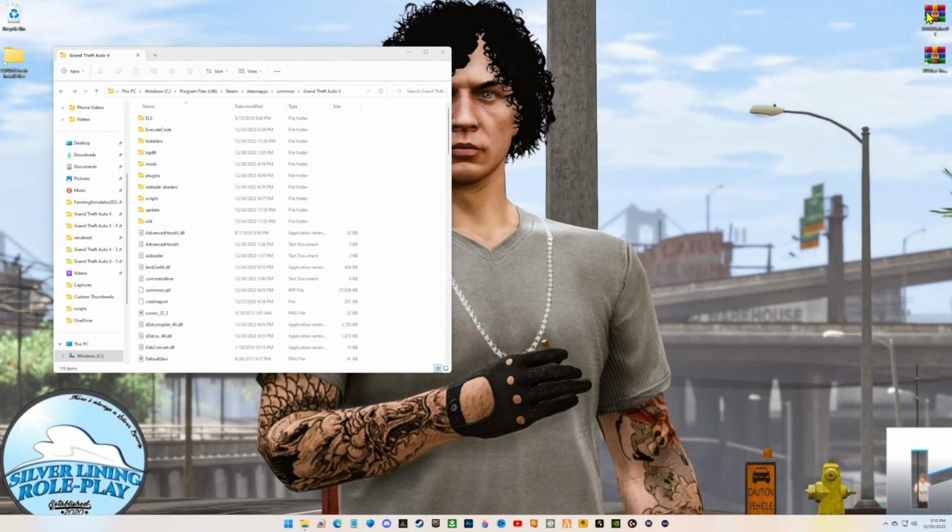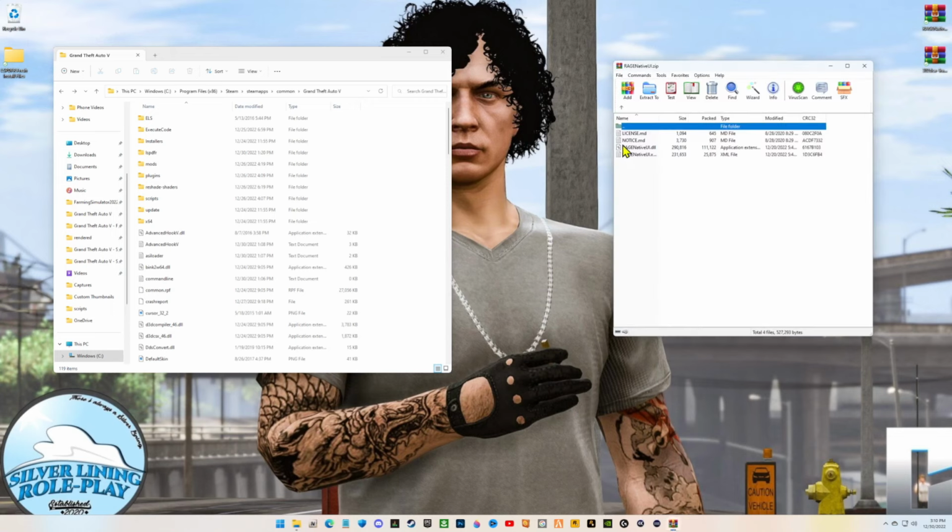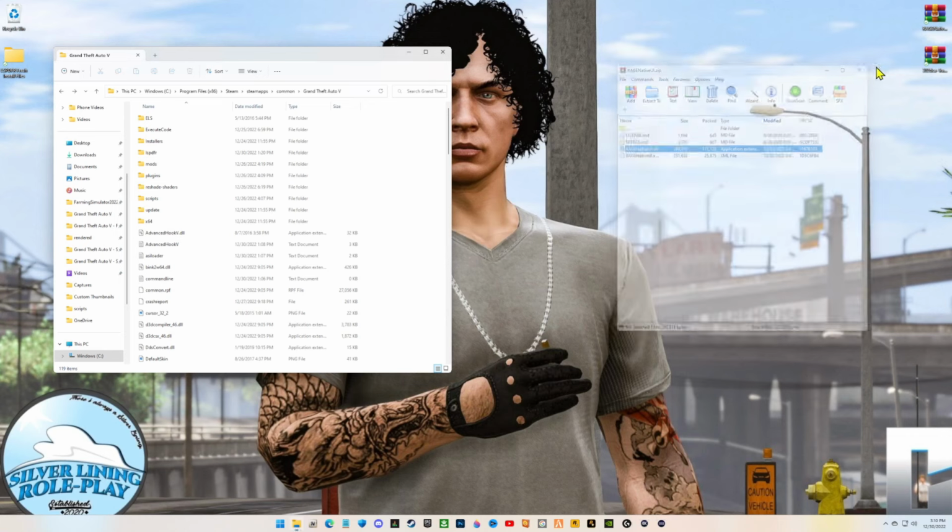Up next is going to be your RAGENativeUI.dll. Open that up, and you only need the RAGENativeUI.dll file. You're going to grab that, pull it into your main directory, and drop it in, all right?